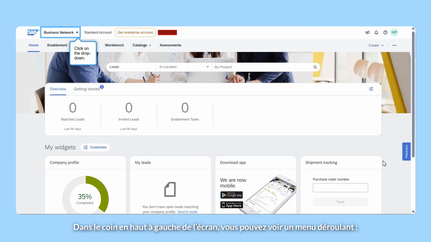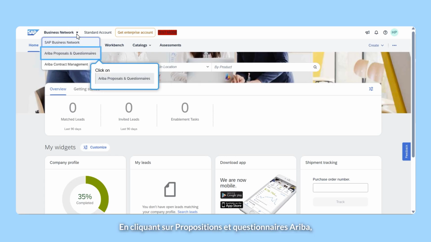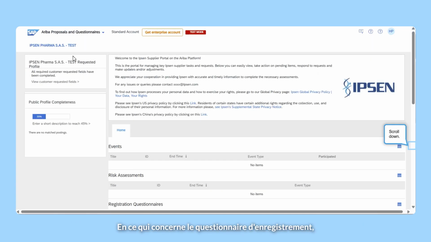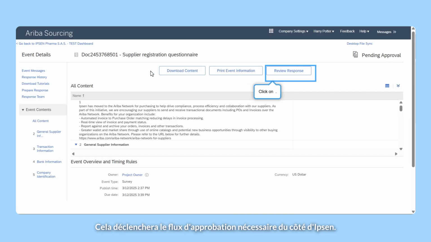In the top left corner, you can see a drop-down, the SAP Business Network, Ariba Proposals and Questionnaires, and Ariba Contract Management. When clicking on Ariba Proposals and Questionnaires, you will see any questionnaires such as a risk assessment, SLP registration, or sourcing event. With regards to the registration questionnaire, you are the owner of your data, which means that if you change addresses, for example, you can update the registration questionnaire with the new address by clicking on Revise Response. This would trigger a relevant approval flow on the Ipsen side.